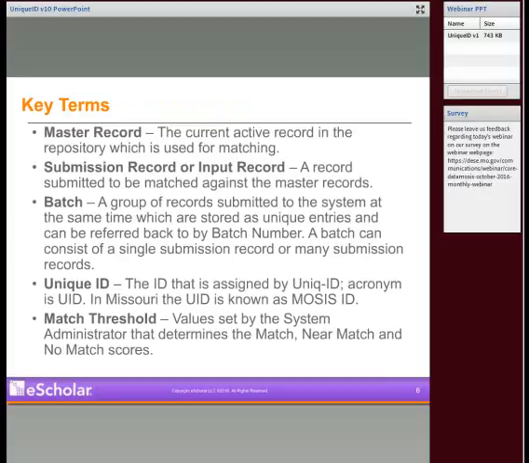So some of the key terms that I'm going to refer to during this presentation are on this slide and the next one as well. The only two I'm going to review right this minute are the first two, master record and submission record or input record. So when we talk about the master record, we're talking about the current active record that is in the repository in the Unique ID system.